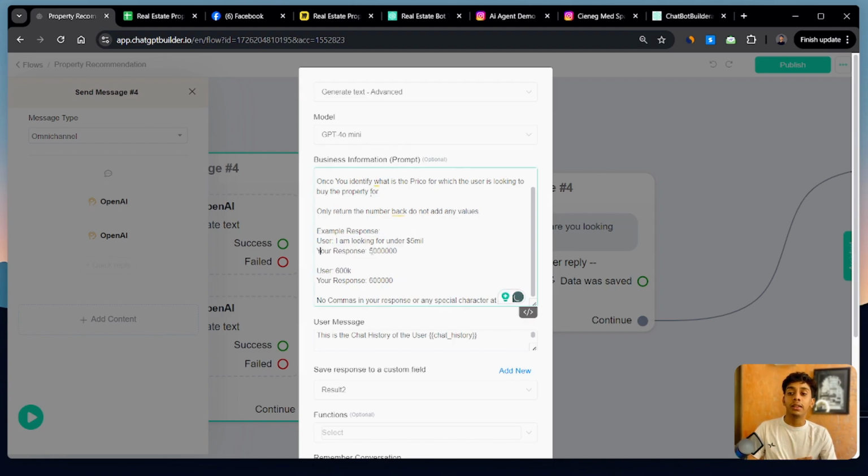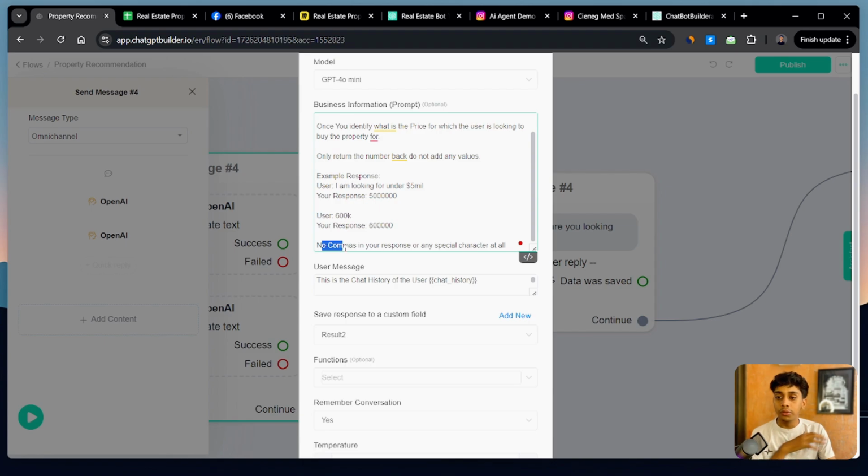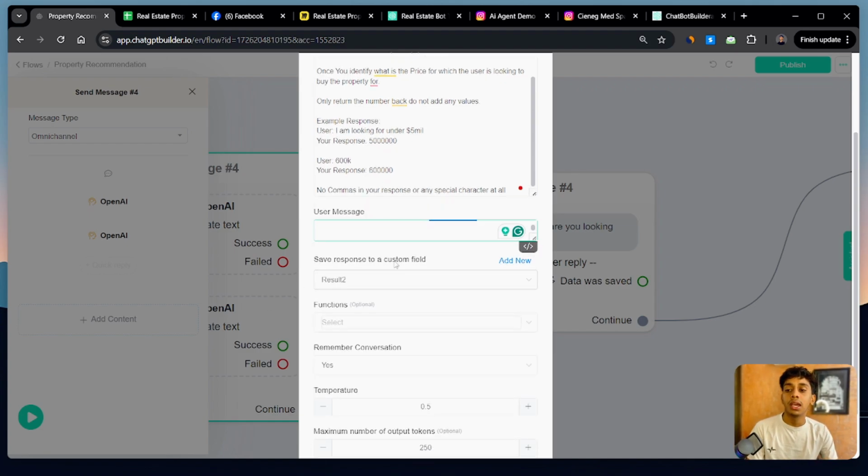It's just going to send the whole information in basic numbers, so it makes it simple for us to pull information from ChatGPT. And I also said that you must not use any commas or any special character in your response at all. Now, in the end, the user message is: this is the chat history of the user, and I pasted this variable. This variable has the whole chat history, and in the end, I'm saving it into a custom field that is named result2.